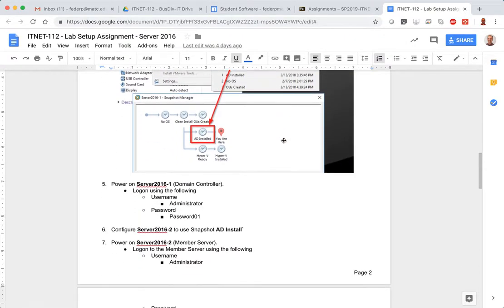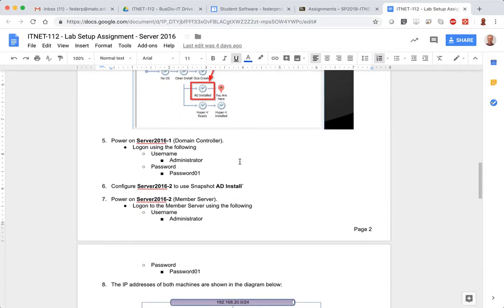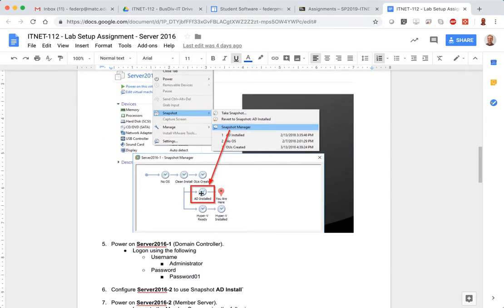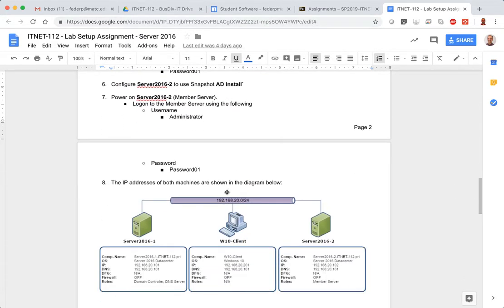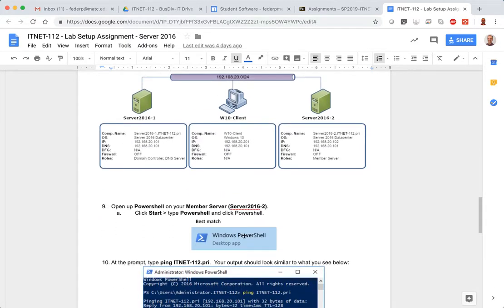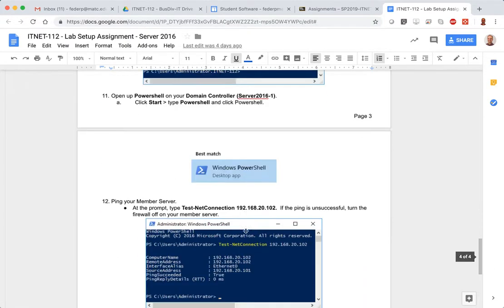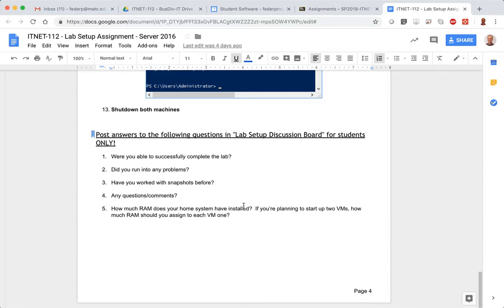Back to the lab setup. So you get the VMs, and then the rest of the activity is pretty basic. I just have you setting the machines to a snapshot, which we talked about earlier, logging into them, powering them on, and then basically just pinging them, just testing network connectivity. The idea is, by the time you've completed this activity, I know that you have a working set of our virtual machines, and I know that you know how to use snapshots and basically interact with them.